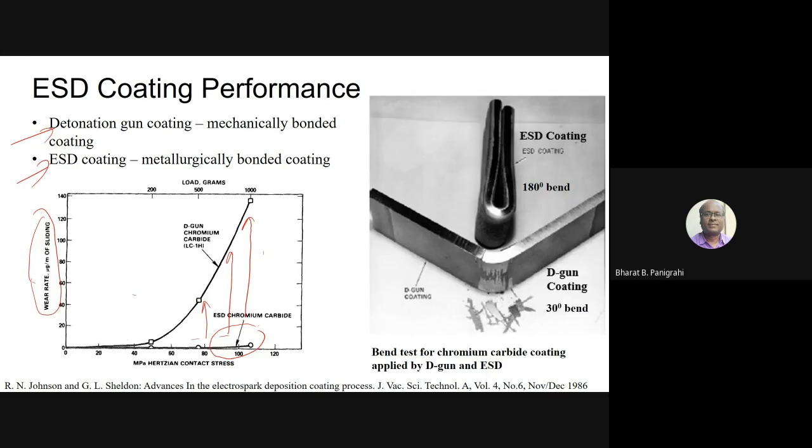This is another comparison of two types of bend test. I hope you are familiar with the bend test. What you do in the bend test is, you have a material, let's say I am depositing. Now, to understand the performance of a coating, what you can do is bend it at the center.